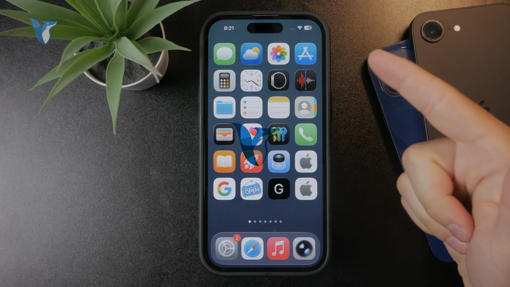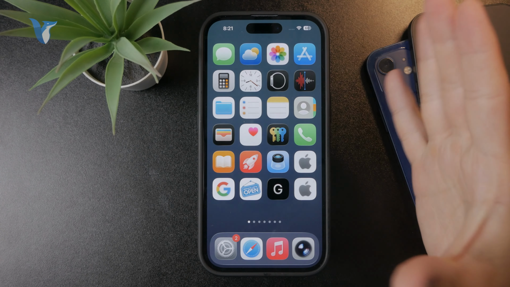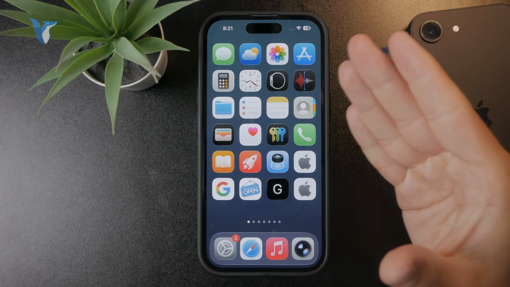Now here is how we can turn on the reason for calling on the iPhone.